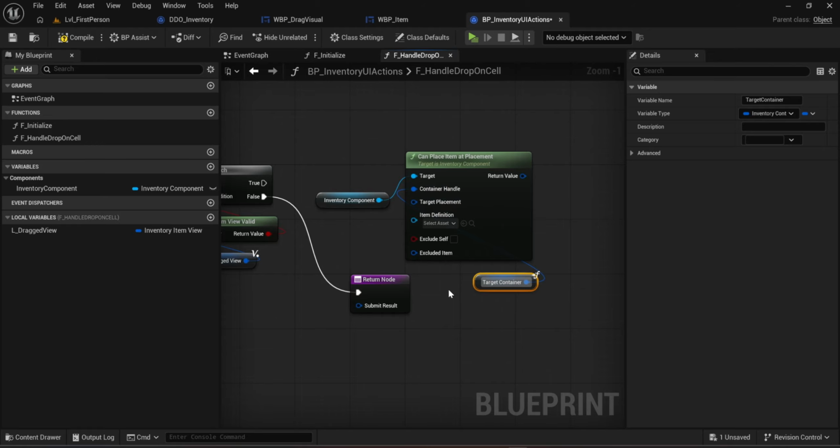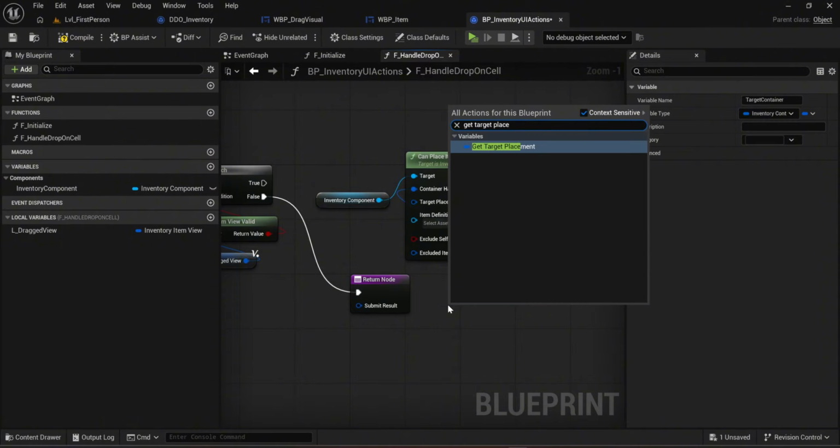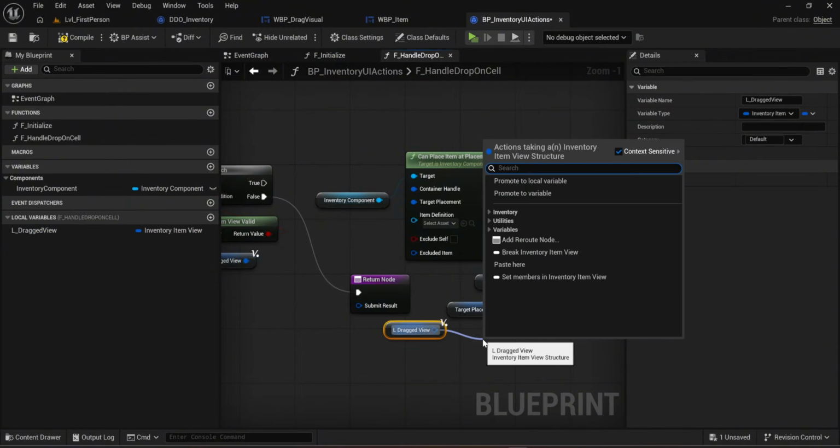This keeps the UI layer thin. We are not inventing failure states inside the widget logic. The plugin remains responsible for validating inventory operations. If the dragged view is valid, we can continue with the real placement preview logic. The next node we call is canPlaceItem at placement.